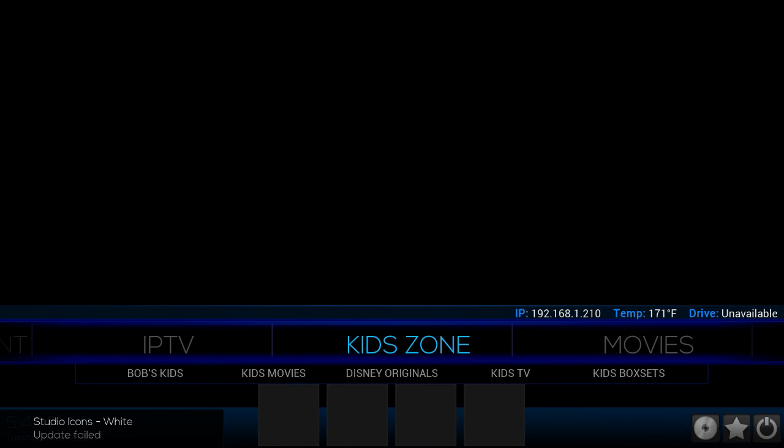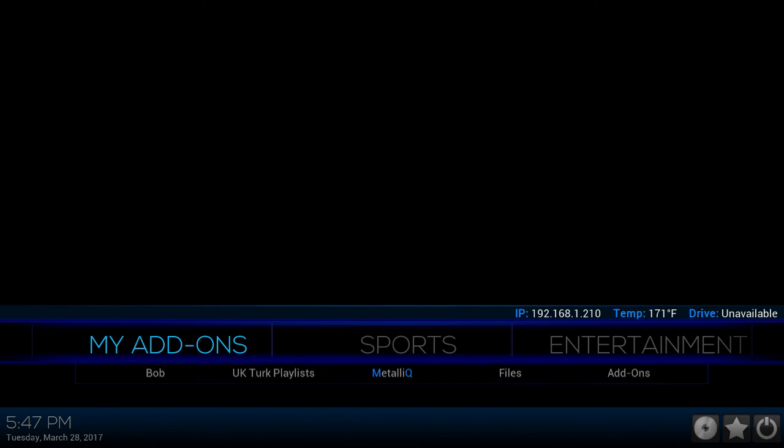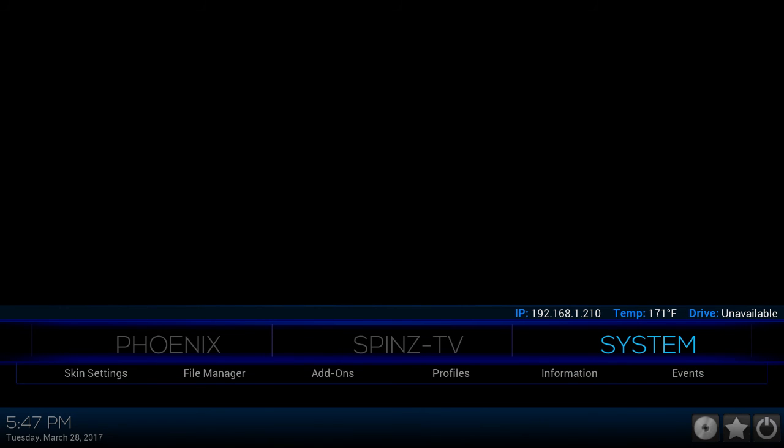And now you see this is the Spins build. It has the skin set up. Everything is ready to go. So what will take place in the background, the Spins application will continue to update settings, bring in various different icons, picture images, and all of that is taking place in the background. It will also enable some default add-ons that need to be enabled.